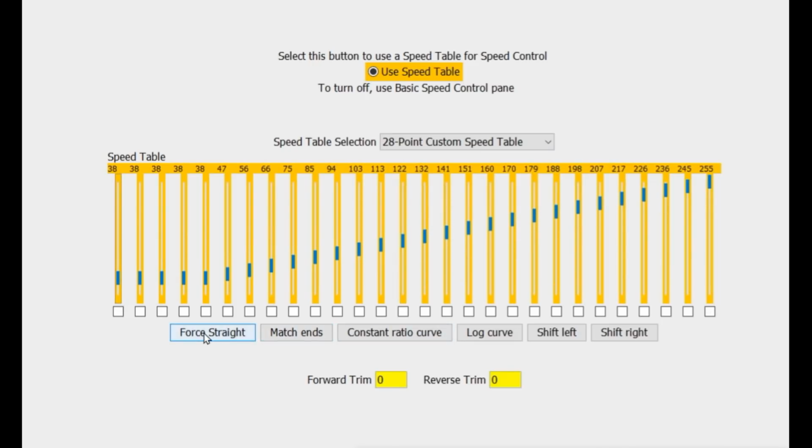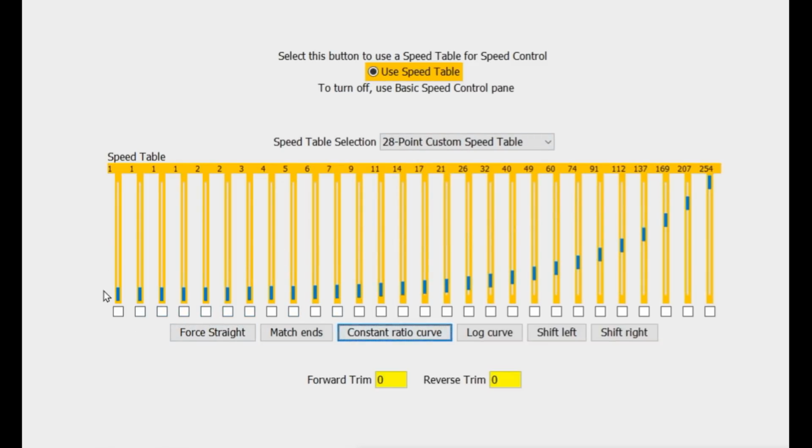I'm going to go back to our straight relationship here. So we got our straight linear curve. Now let's look at the constant ratio curve. So this is one where you can see it's slowly increasing in speed until we get up here to about the midpoint, and then things start to increase much more quickly.